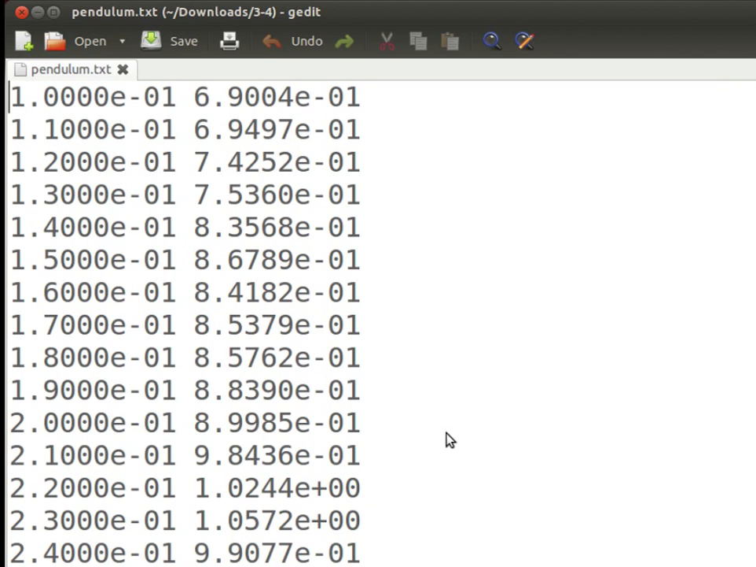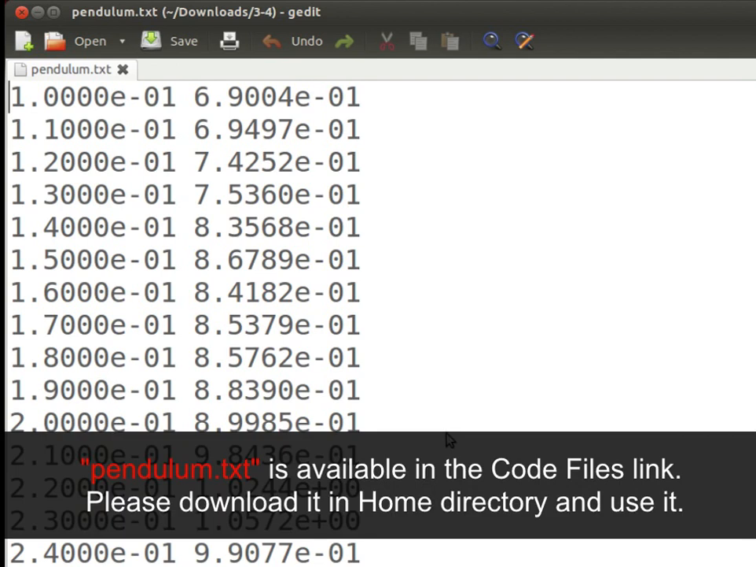This file contains two data columns, length and time of pendulum. We will be using this text file for our demonstration. The file pendulum.txt is available in the code file link of this tutorial. Please download it in home directory and use it.